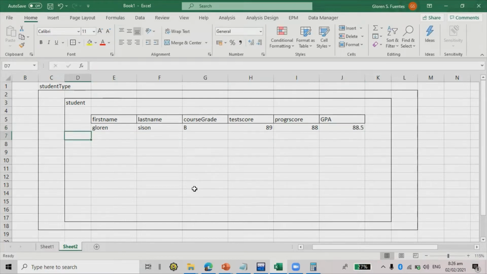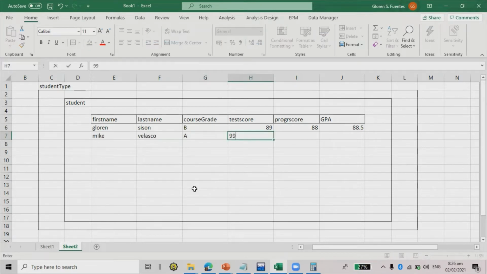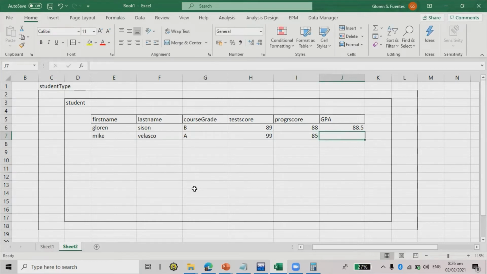Then, another record, for example, Mike, and then we have Velasco. For example, the course grade is A, and then I have the test score of 99 and 85, for example. Let's say, for example, the GPA is 95.25. So if you're going to take a look at the student, object student contains already 2 values, not only a single value. So this is not anymore a single structure, but this is already an array of structure.